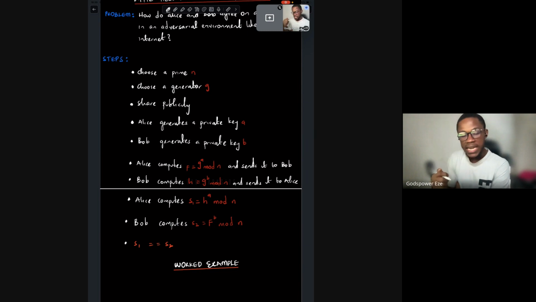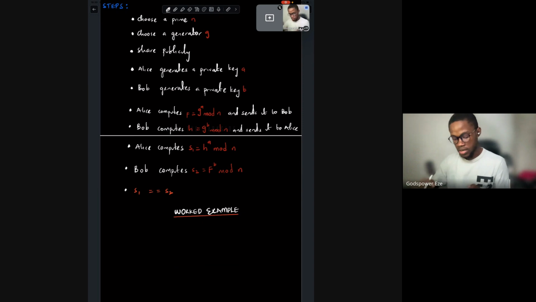And n and g are public. So when we do the worked example, I will share the n and g for everybody to see, right? But then when we go through this protocol step by step, you understand that you know n, you know g, but you can't really find out the value we come up with, right? And then we share publicly.